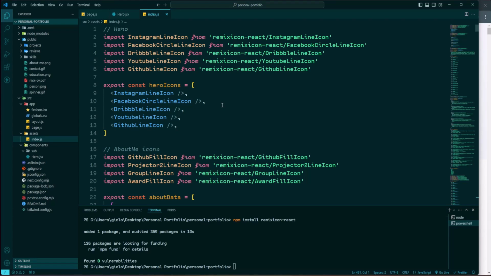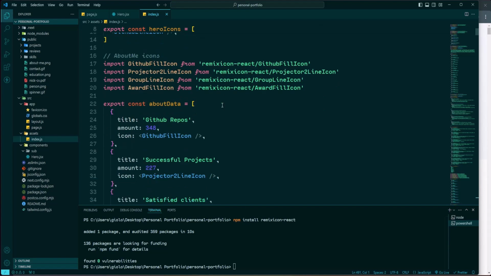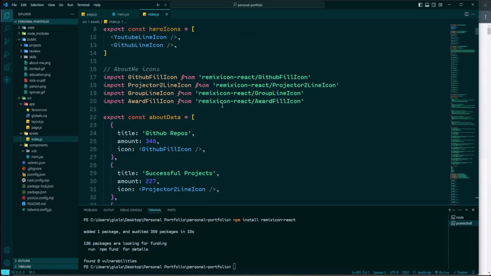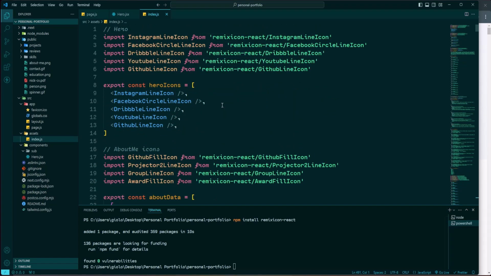Next, let's discuss the other data we have in the index.js file, but we'll keep our focus primarily on the data relevant to the hero section. Apart from the hero icons array, the file contains multiple other exports related to different sections of our portfolio website, such as the About Me, skills data, project information, experience data, and more. However, the most crucial part for the hero section is the hero icons array that we just defined. We will go through and use other data as we proceed building other sections of the project.